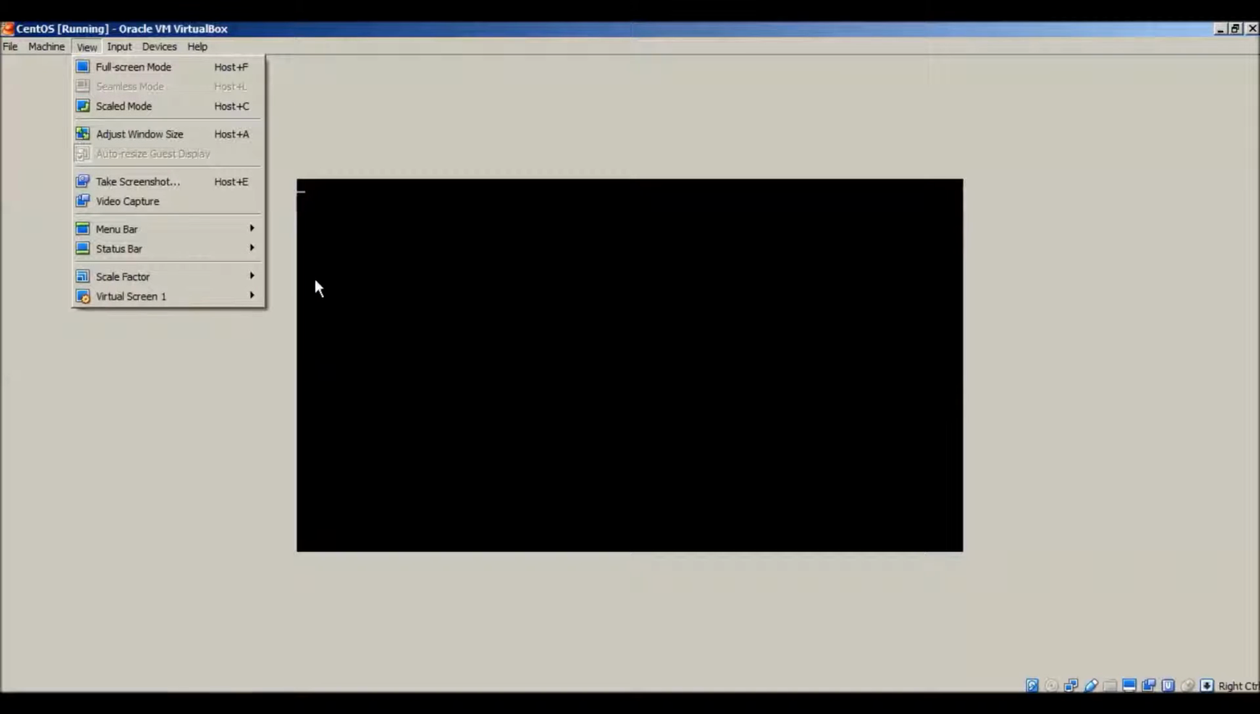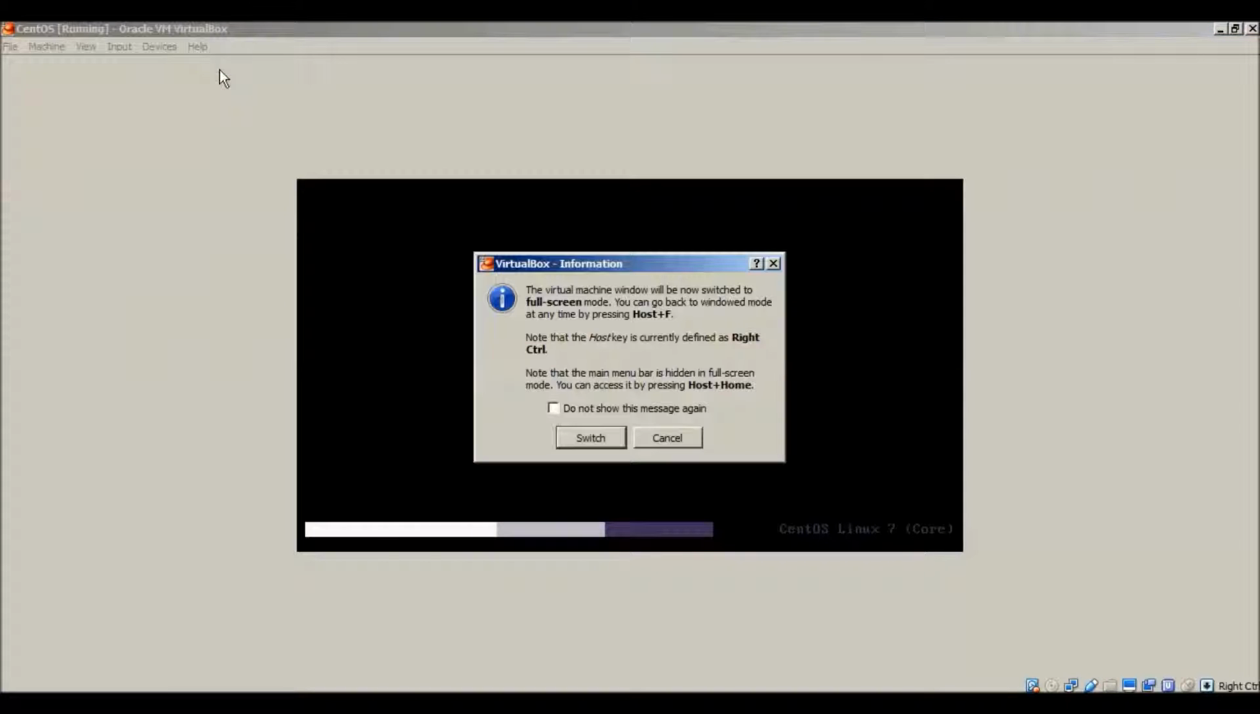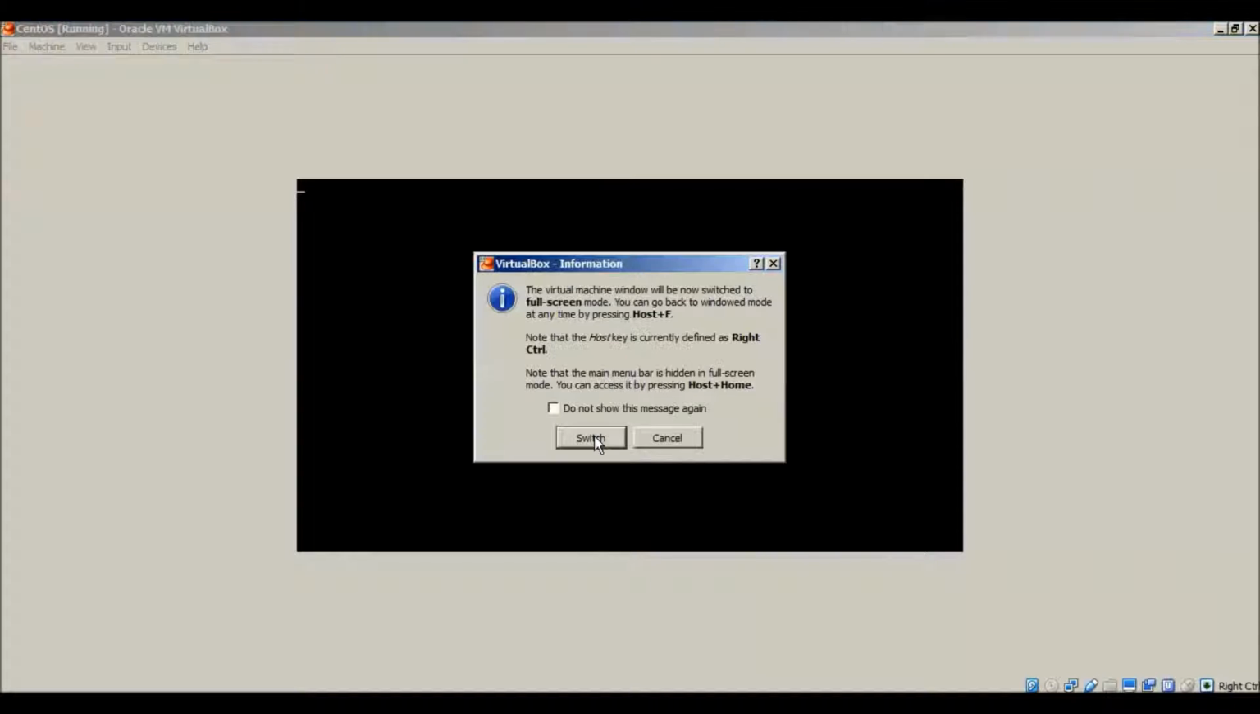If you go in the view menu, there is another option. You can go to full screen mode, and the shortcut key is Host plus F. Host means the right side Control key. So it's Control F. If you want to come back, click on the Control button again. So Control F for full screen, and if you press Control F again, you will come back to the original. So we'll go to full screen mode here. Okay, let's see how it goes. Now my system is rebooting.